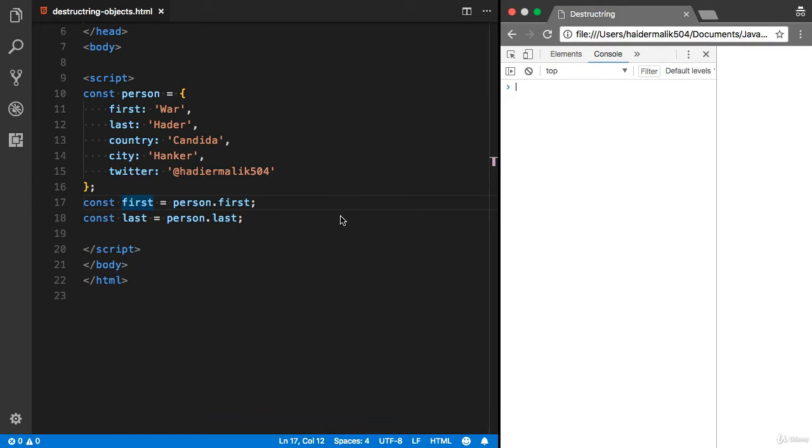Let's talk about destructuring objects. Here we have a person object. I'm trying to get the first name and the last name. There is an old way to get properties by using person.first, person.last. Let me access the first, and you will get the first name and the last name.